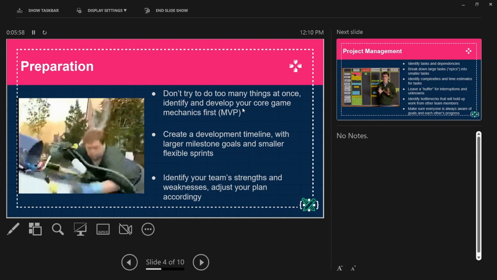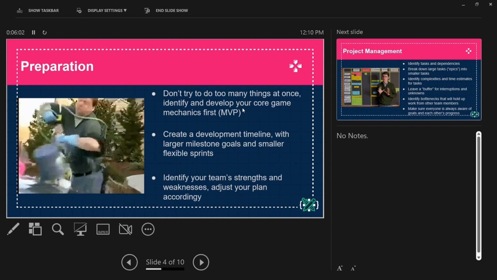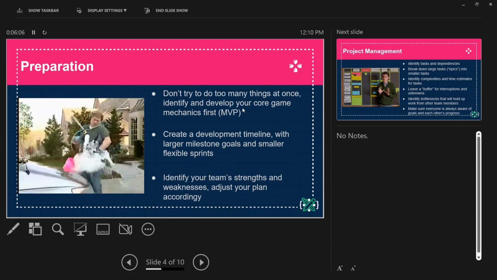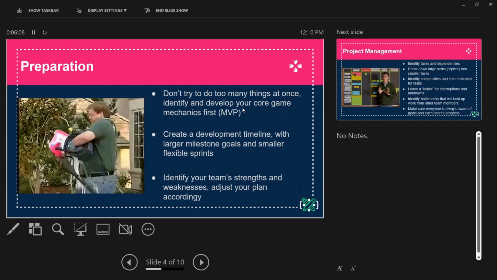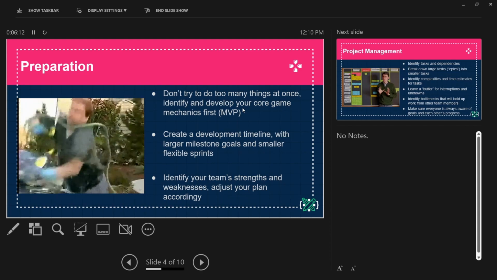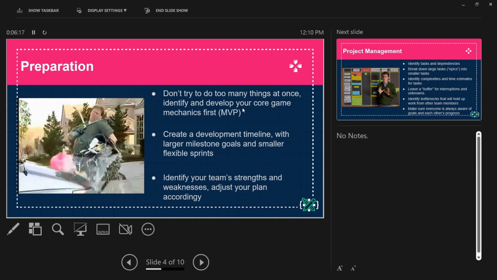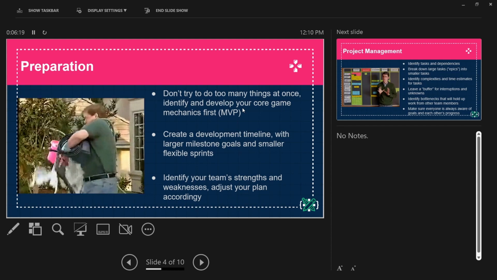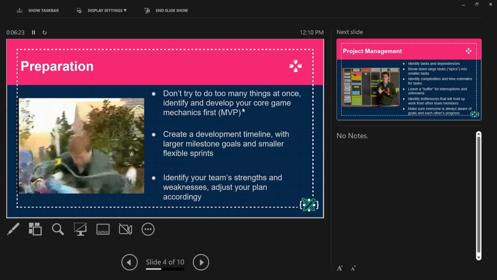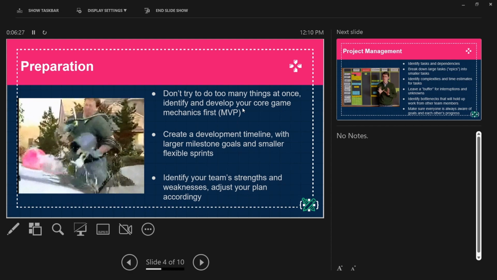You're also going to want to identify your team's strengths and weaknesses. So if you have a team that is mostly all programmers and you don't have any artists, how are you going to create the art? If your game needs art, are you going to maybe get some assets off of the Unity asset store? There's a lot of free assets that you could use. Or if you had a budget, you could outsource the art to other people externally.